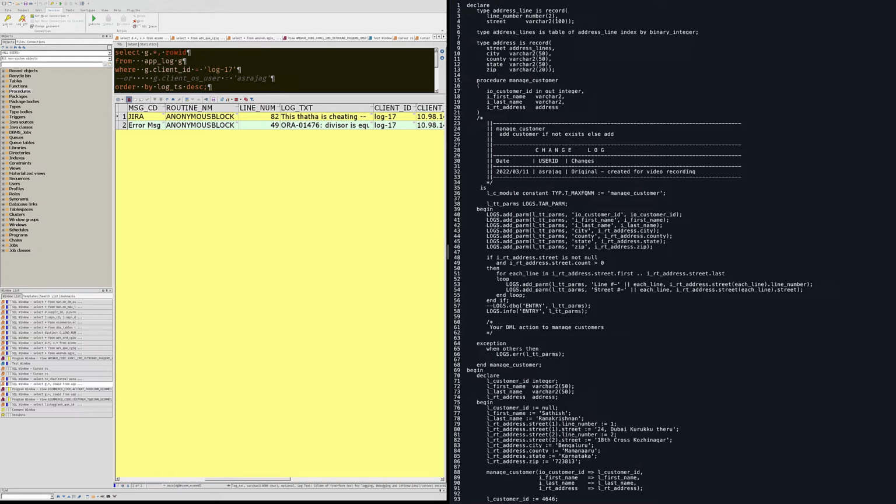So if you see, it's a record with number of lines for writing the street, and then that record is becoming a table, right, with all the street information, and then you add that to the address for the street, the city, county, state, and zip, right? That is the address. So here we are going to manage customer.